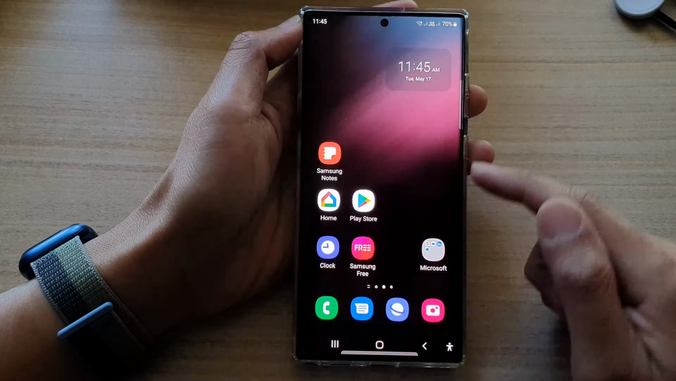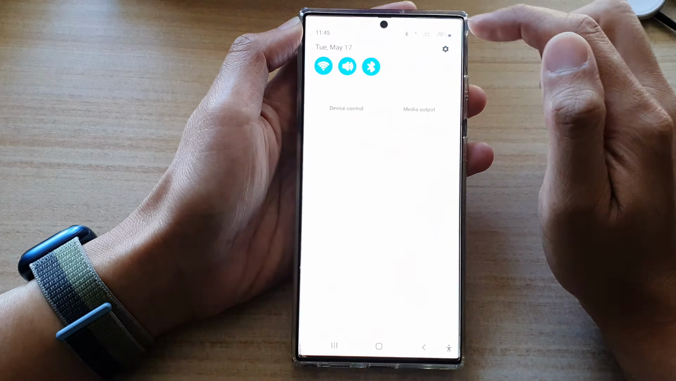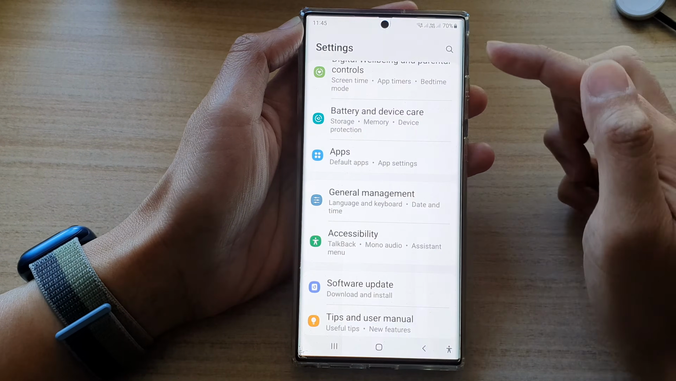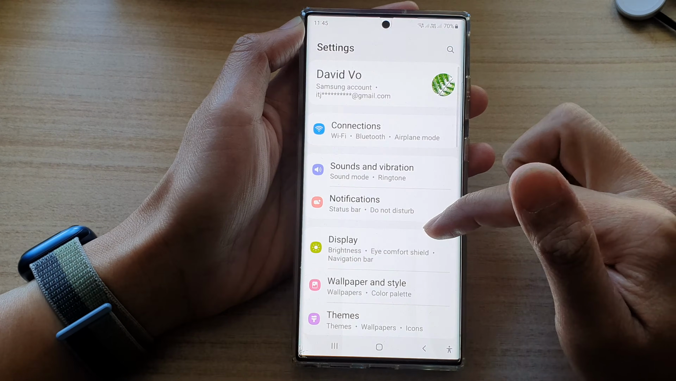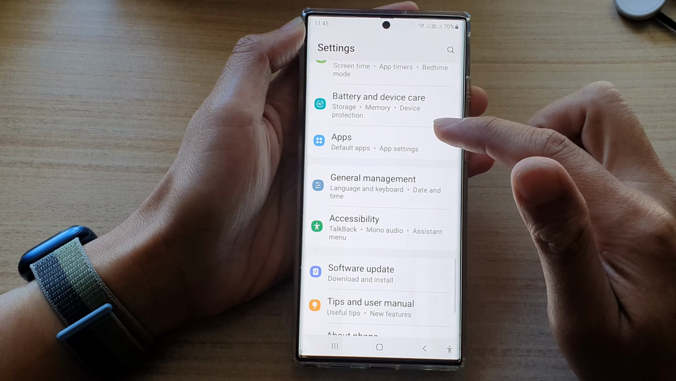First, tap on the home button to go back to the home screen. From here you want to swipe down at the top and tap on the settings icon. In the settings page, swipe up to go down, and in here we're going to tap on apps.